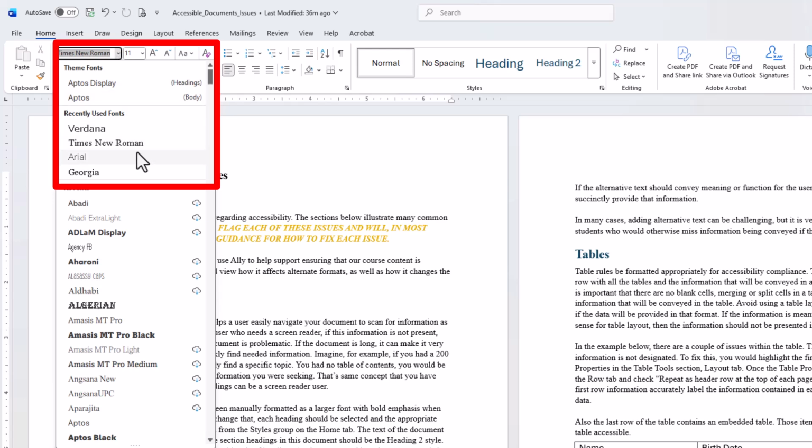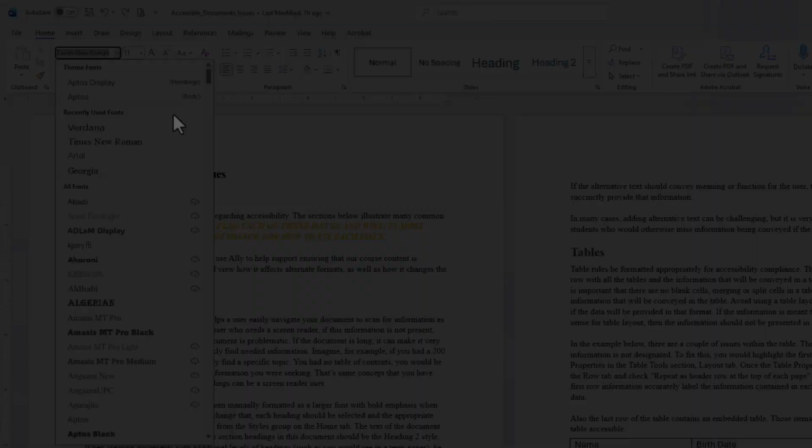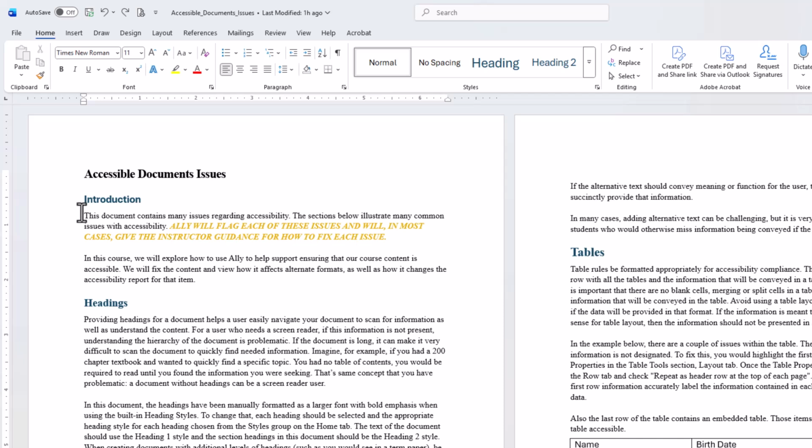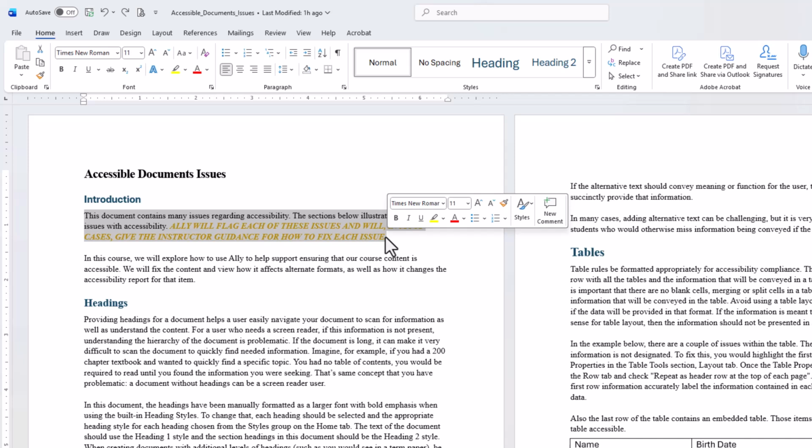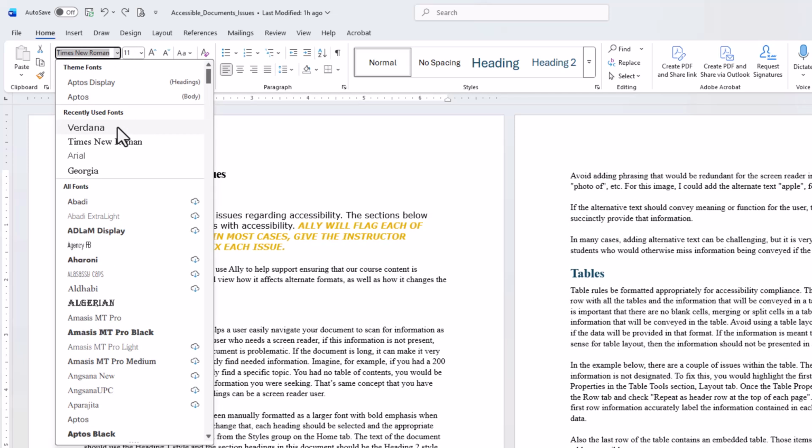For print media, Times New Roman and Georgia are widely accepted. However, for digital content, it's better practice to use Verdana, Tahoma, Arial, or Calibri. We are able to change the font style by selecting the text and then selecting the new font style. I will choose Verdana.